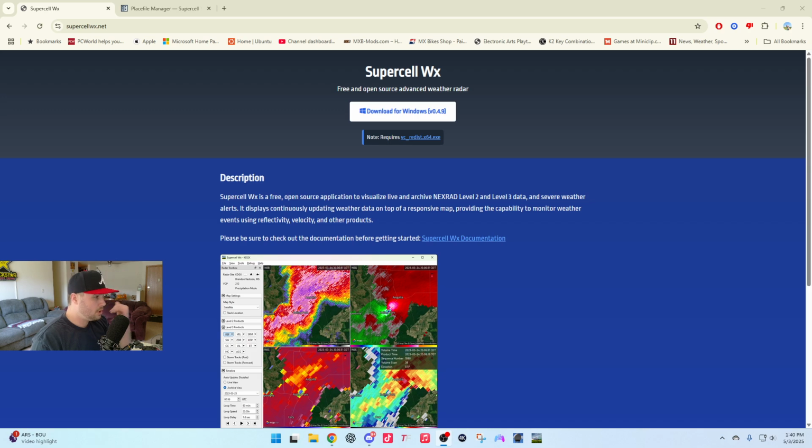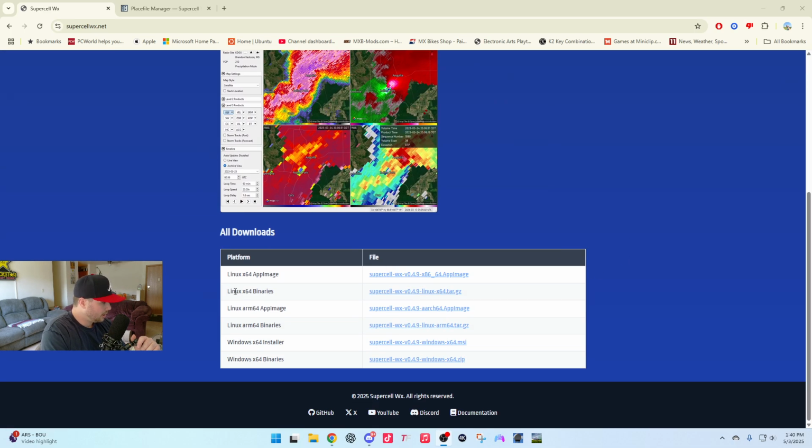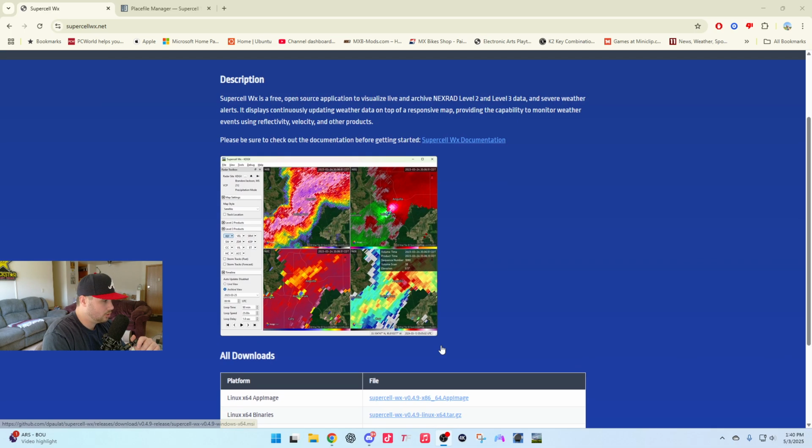Now, if you get an error, it would most likely be that you need the most recent up-to-date version of C++ for Windows. It's right here. If you need it, just click download and install that, and it'll go through. They also have the Linux binaries, AppImages, all that good stuff down below.